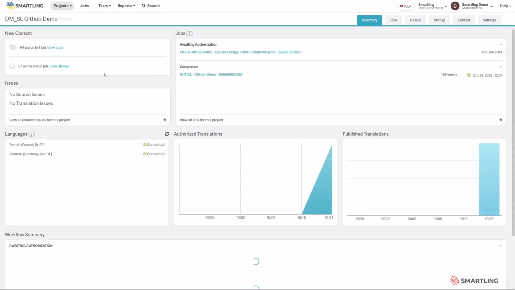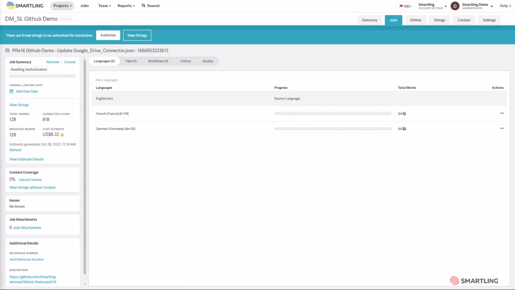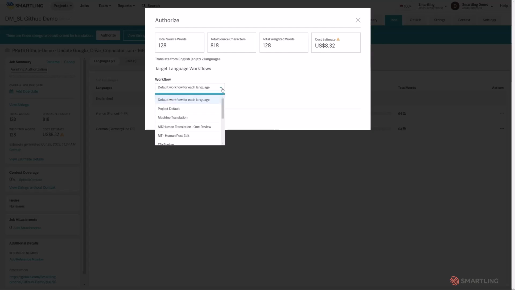All of the content is pulled from GitHub into Smartling as a job, and Smartling analyzes this content to give you an instant cost estimate to allow you to make informed decisions. Only the new or changed content is placed into the job, which means there is no need to do any additional preparation to the files before sending them for translation. You can select one or more workflows that each impact the estimate instantly on the screen.